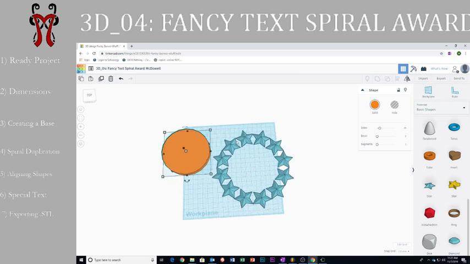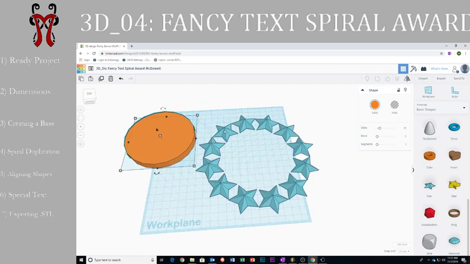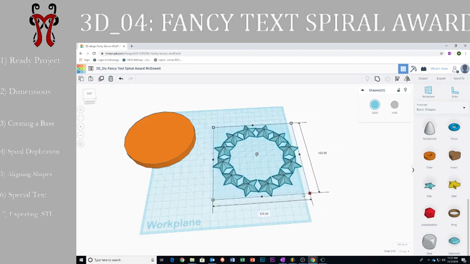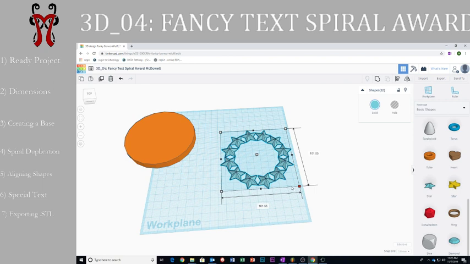All right, now that I've put this object down, what I want to do is take all of this. I'm going to select all of the objects in this group here, and I'm going to shrink it down a little bit. I'm going to make it fit inside of that circle I made. So I'm going to put 100 by 100 here as my dimensions. So now I know that it's exactly the same size as what's over here.